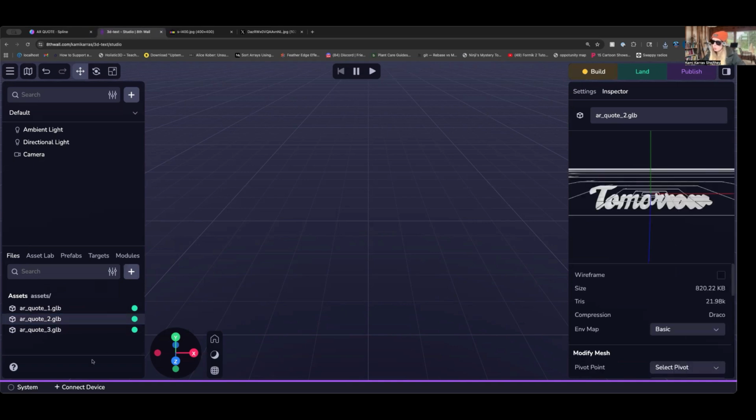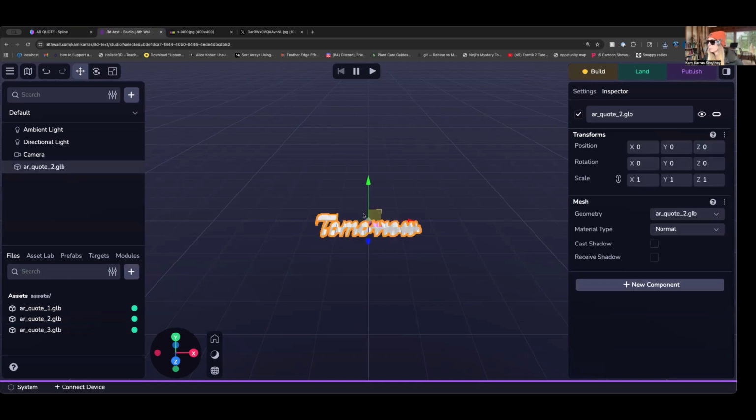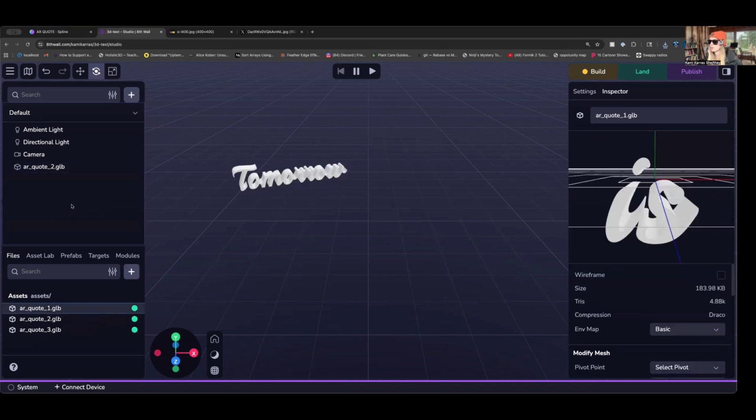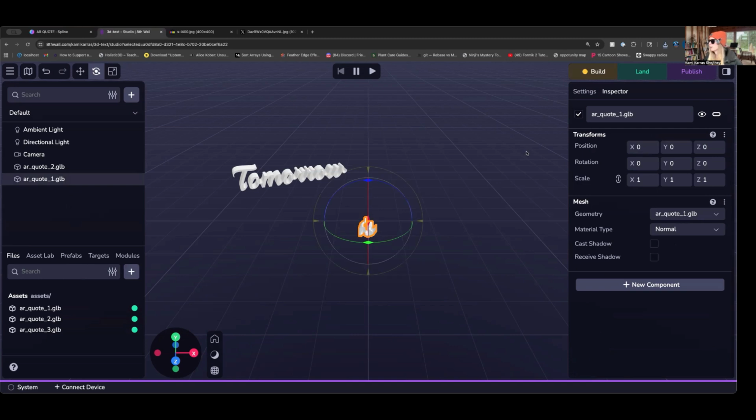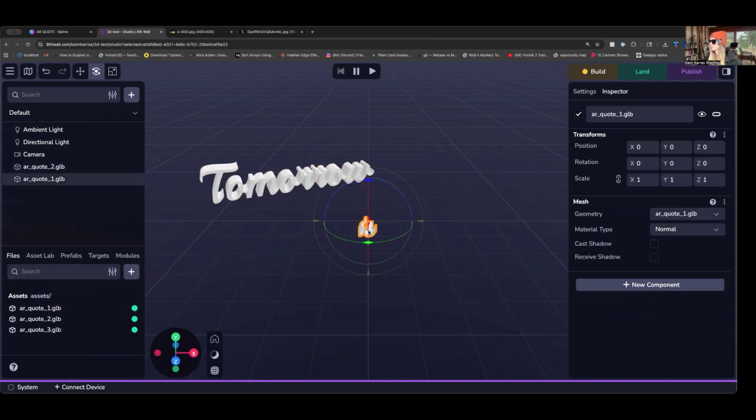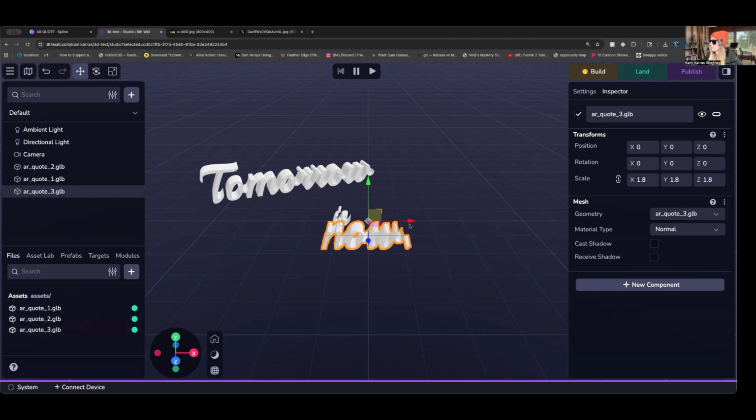This AR quote 2 is my first word, "tomorrow." Bring that in, maybe move it over here. Give it a quick rotation. "Tomorrow." Is this one, actually I want to give this one a nice scale. Ooh, "tomorrow." Move this one around. And then we've got "now." Give this one a nice scale up as well.